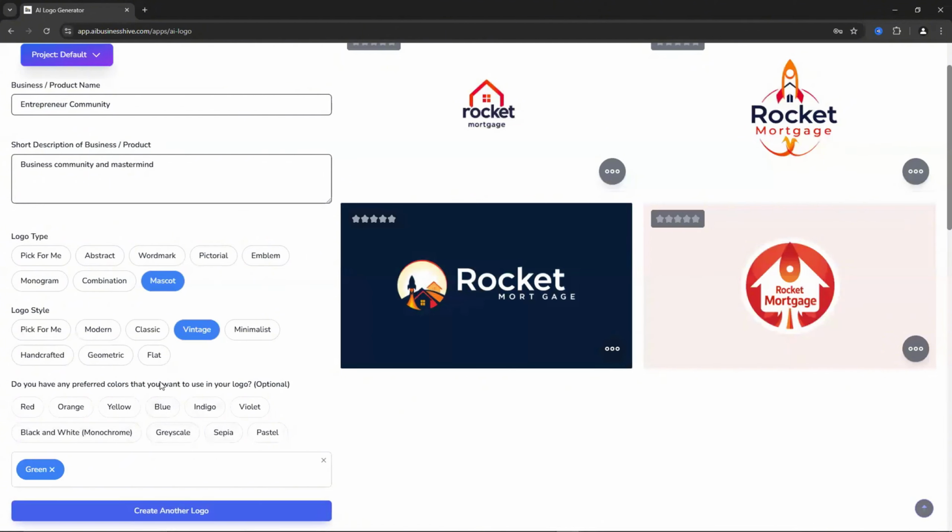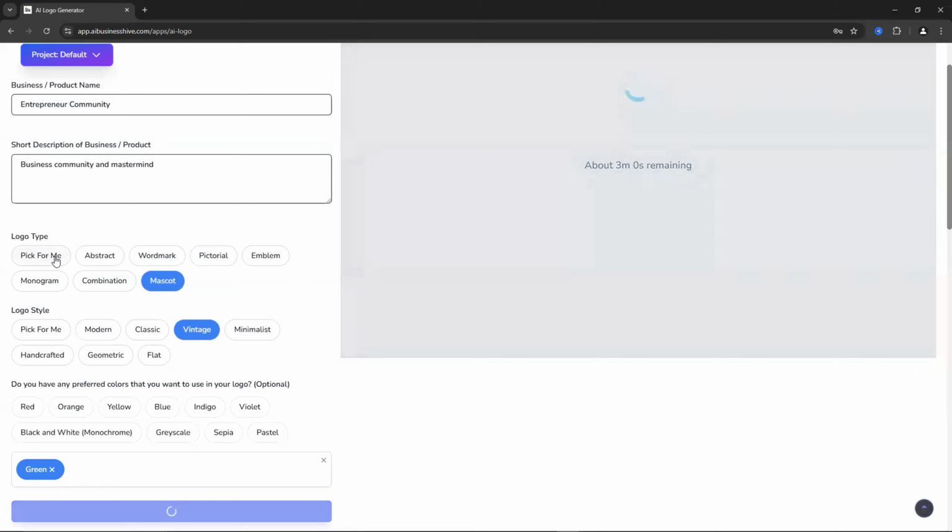It's going to be green for community. Let's do green and gray. I don't want grayscale though. So let's just leave green and see what happens. Okay, and so I'm going to click create another logo. Let's go through these.